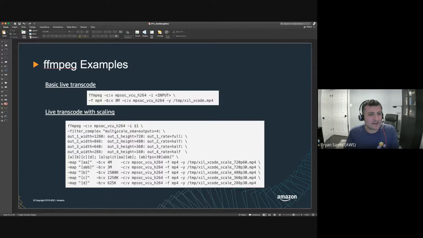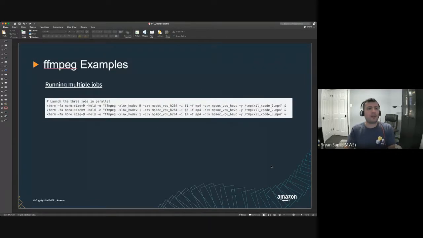Okay, so this is an example of decoding on the FPGA, resizing on the FPGA, and then encoding on the FPGA. So again, this uses almost no CPU resources to run this job. And then here's a quick example of how you can run multiple jobs at once. In this case, we're just using Xterm and running these commands in the background.